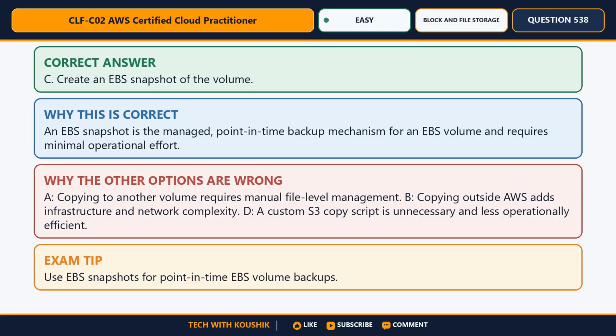The correct answer is C, create an EBS snapshot of the volume. Here is why. An EBS snapshot is the managed, point-in-time backup mechanism for an EBS volume and requires minimal operational effort. Why are the other options not correct?